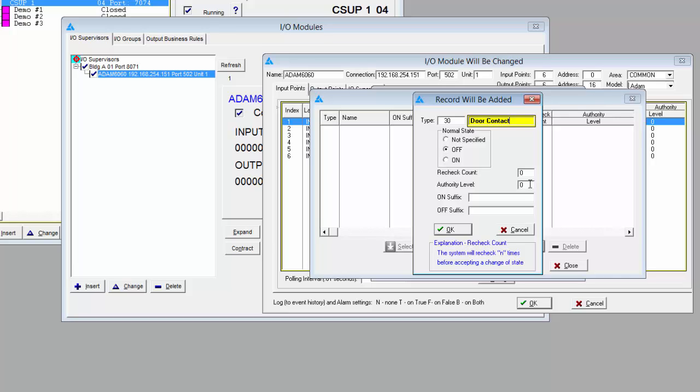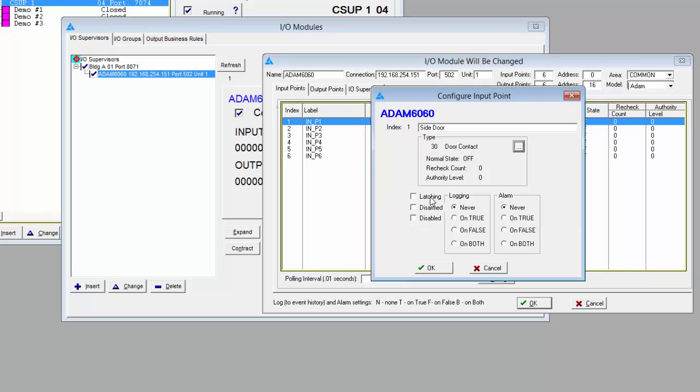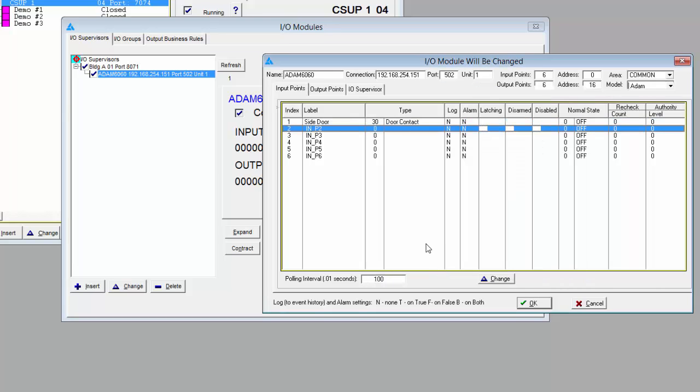Our authority level required to operate this point. Of course, we need an authority level higher with our login than the number of the authority level listed here to be able to manipulate this point. So here with an authority level of 0, pretty much anybody could manipulate this point to arm or disarm it. Our on suffix, we'll say door open in the monitor station. When it goes off, it is door closed. And we'll go ahead and select that point. Now we take a look at the latching. So I'm going to go ahead and click OK here for now, and we'll come back and edit that in a second.